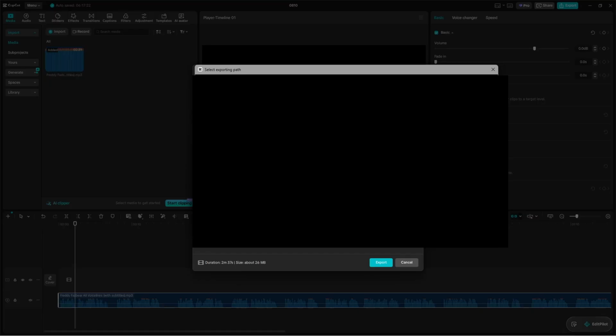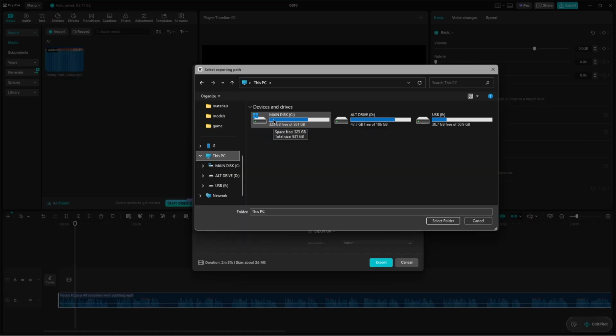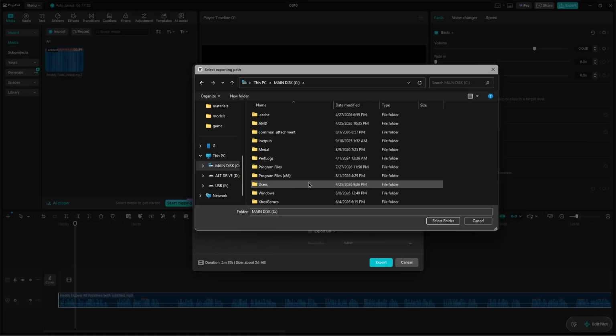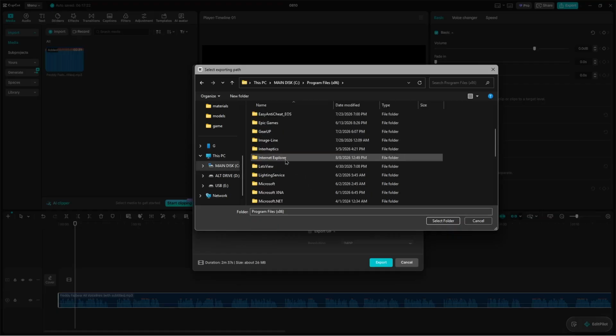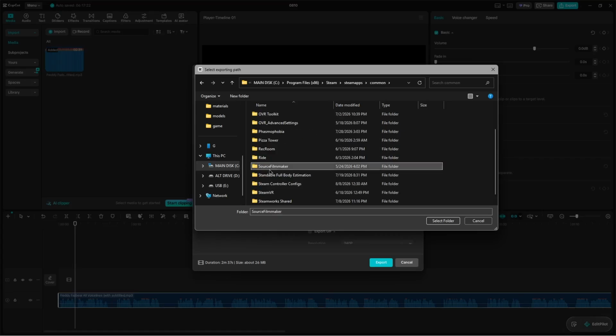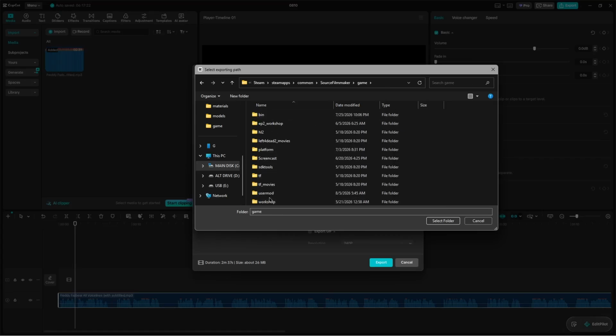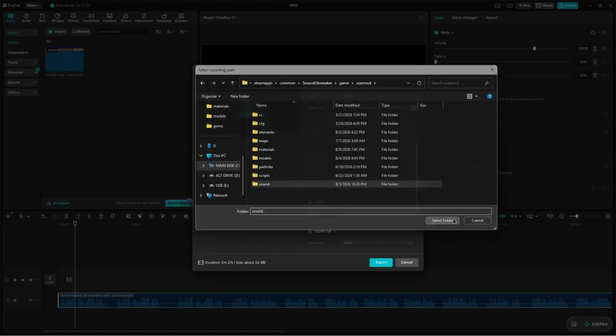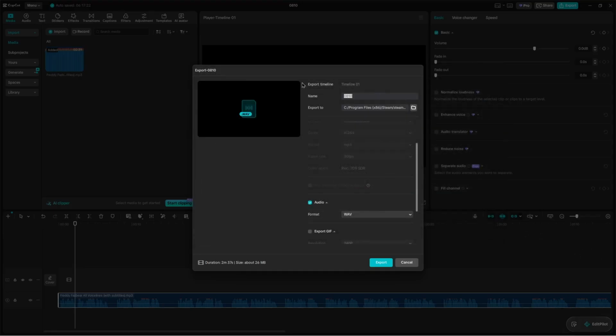Then you're gonna go to wherever you have Source Filmmaker downloaded. In my case, it's gonna be this PC, Program Files 86, then go down to Steam, Steam Apps, Common, Source Filmmaker, Game, and then User Mod. And then you're gonna go to Sound, select folder, and then name it whatever you want. For me, it's going to be Freddy AR voice lines.